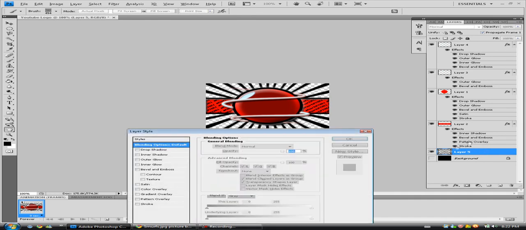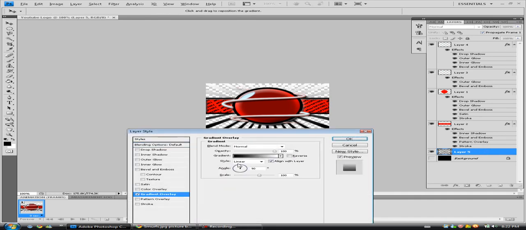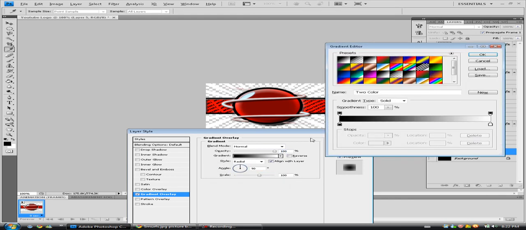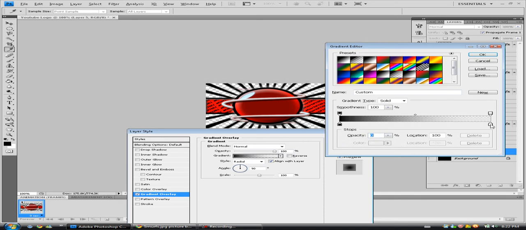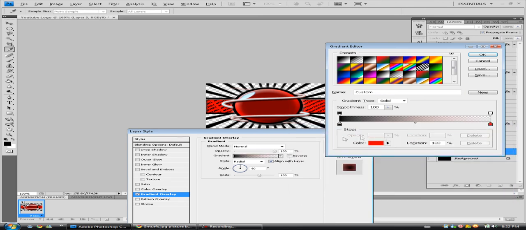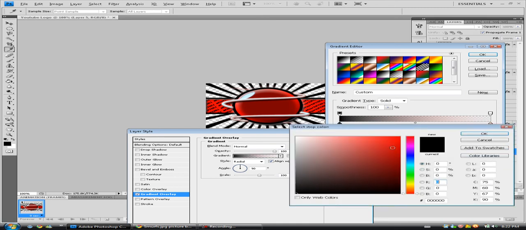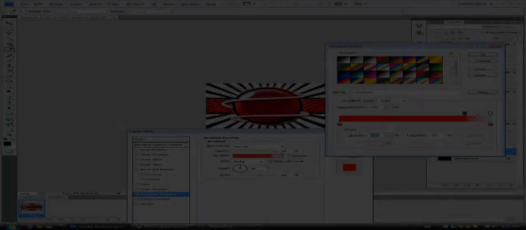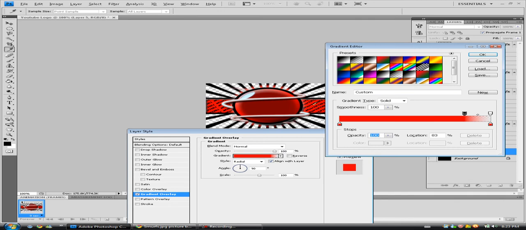And then you want to go to effects, gradient overlay, style radial, and double click on the gradient and make the top black square 0 opacity, and make the bottom right color red, and make the bottom left color red. As you can see, you can start to see the effect around the circle. Click OK.